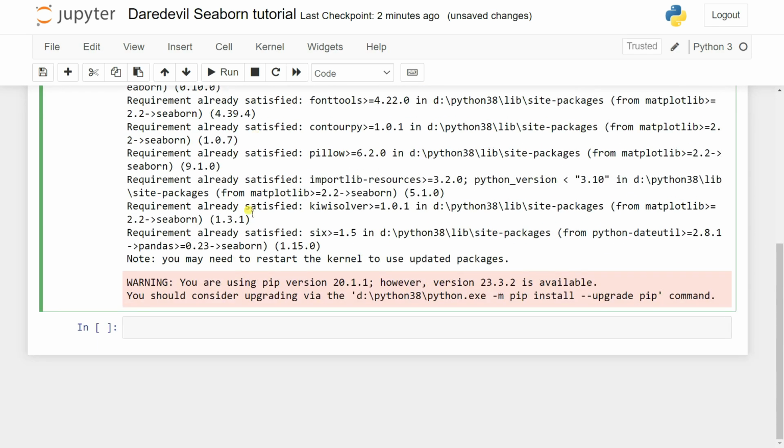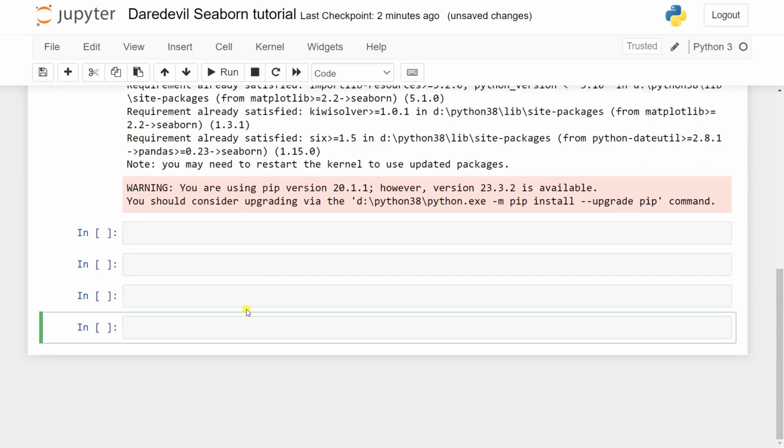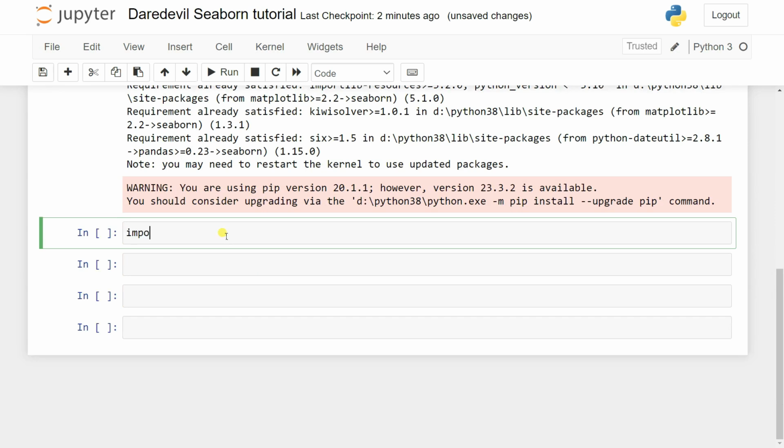Then we can simply import it here. We have to import it. Let's say I import seaborn as sns. This sns is nothing but the alias, and using this you can access the seaborn library, right? Now we can press Shift Enter to run this cell.